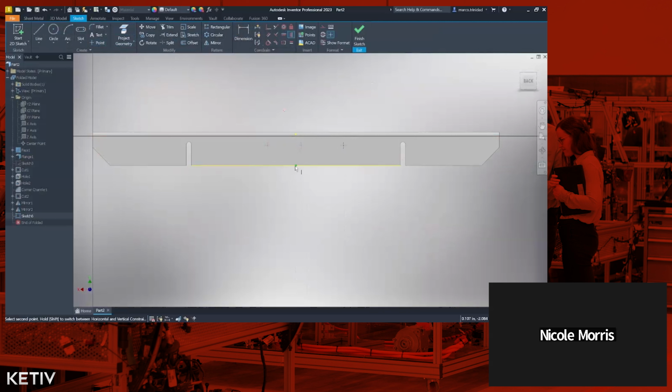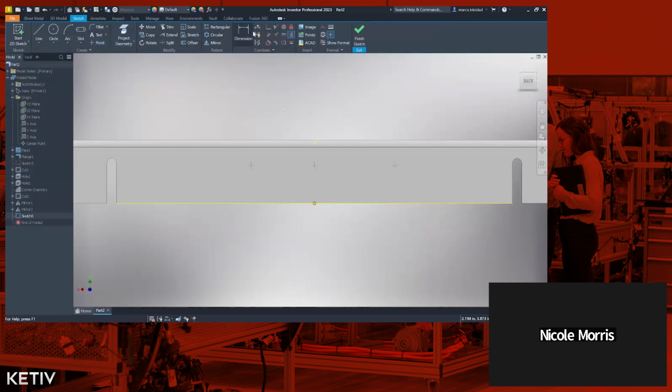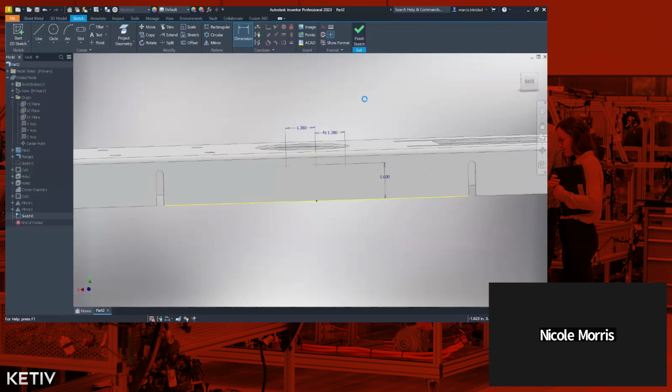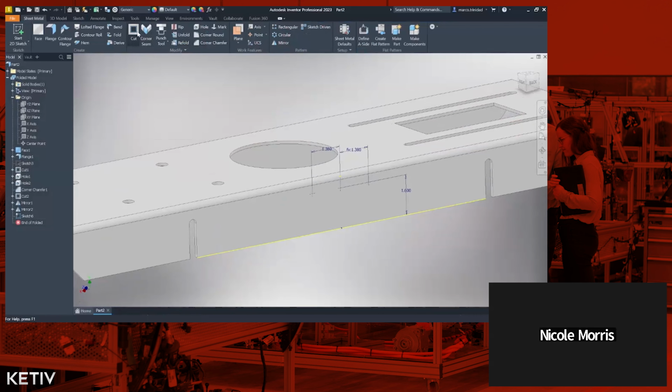This one lines up with the center. Let me see, 1.38. And then this is just going to match that one. And the last one is... And then now I can create my holes.